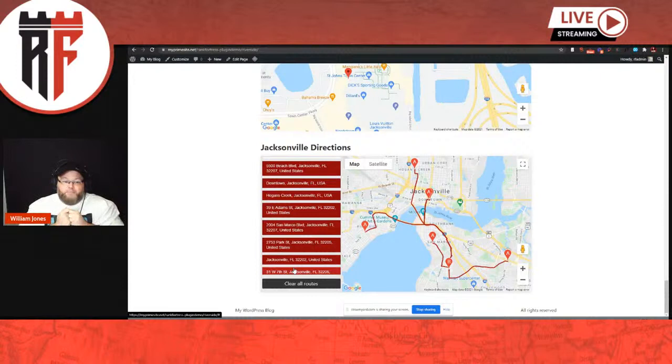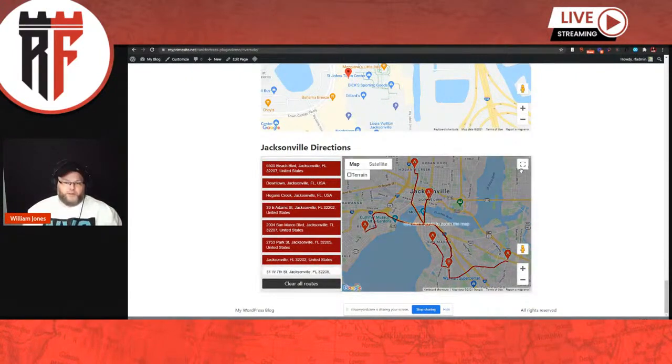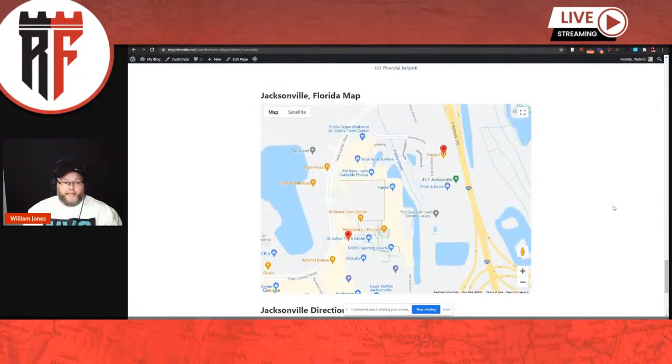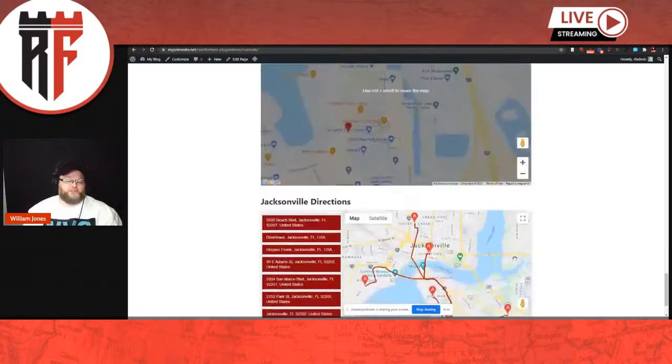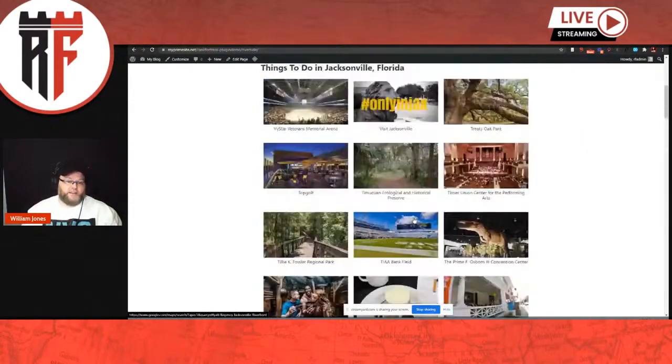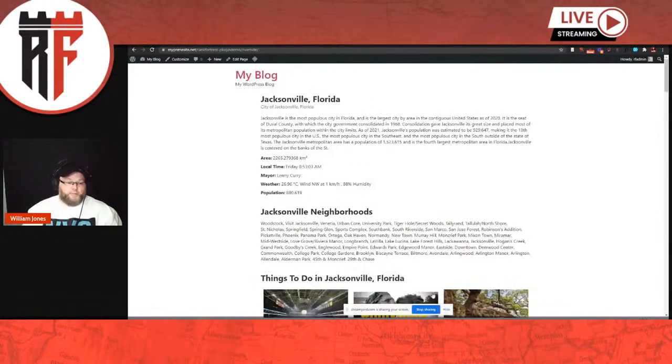Now, why is that important? It is important because I am trying to draw in more proximity and become the dominant entity in that area for that specific GMB. Okay? Then that's it. I mean, you can literally embed the Jacksonville map. You have your driving directions in here. You have all your things to do, places to go, top neighborhoods, and your city information.